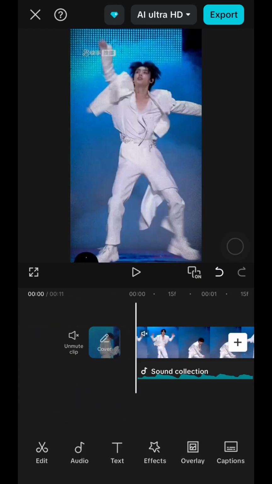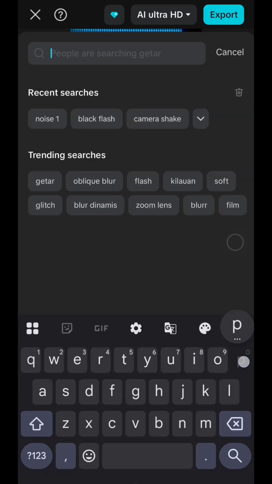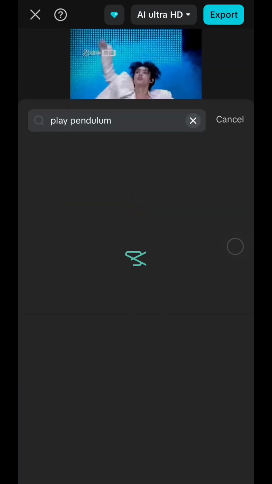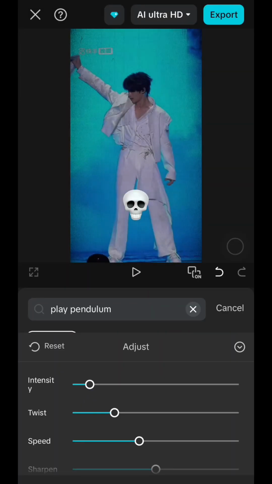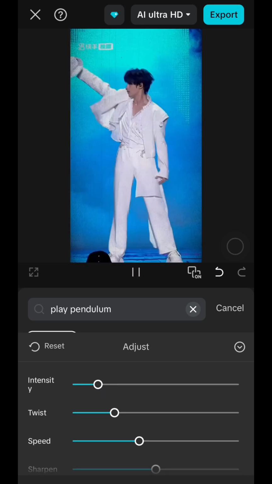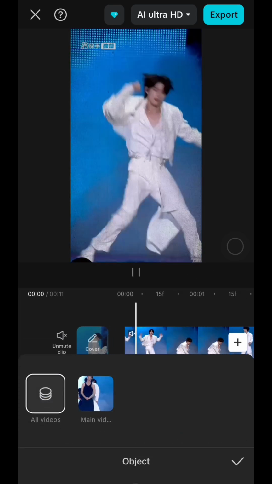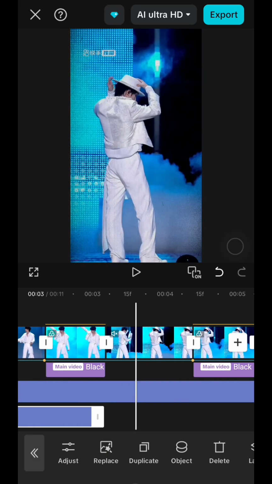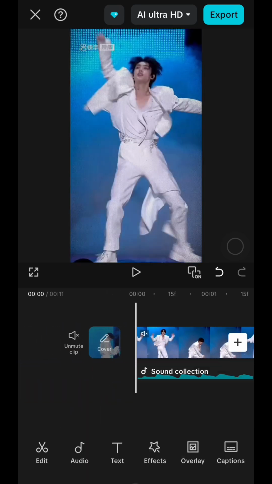And for extra motion, just add effects again and then search for Play Pendulum. And then go to objects again and make it all videos. And last, your final video will look like this.